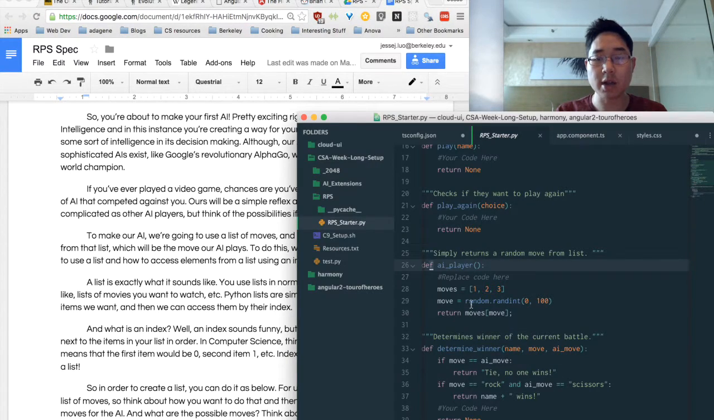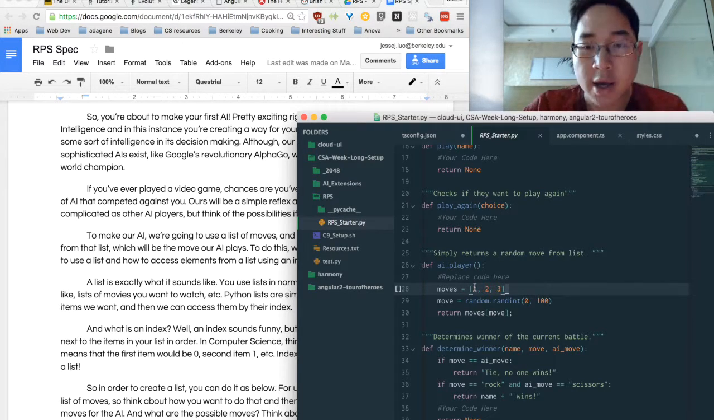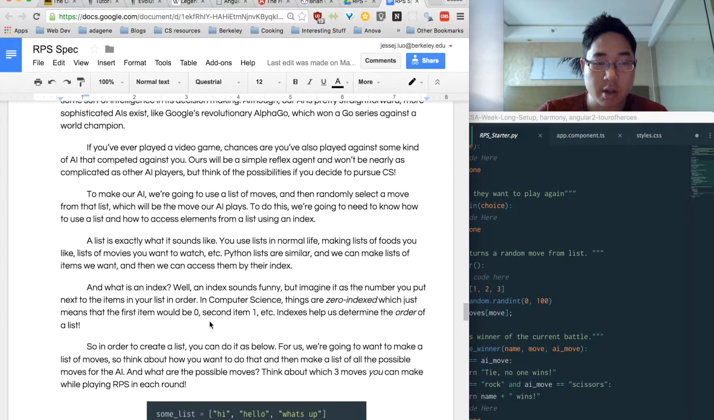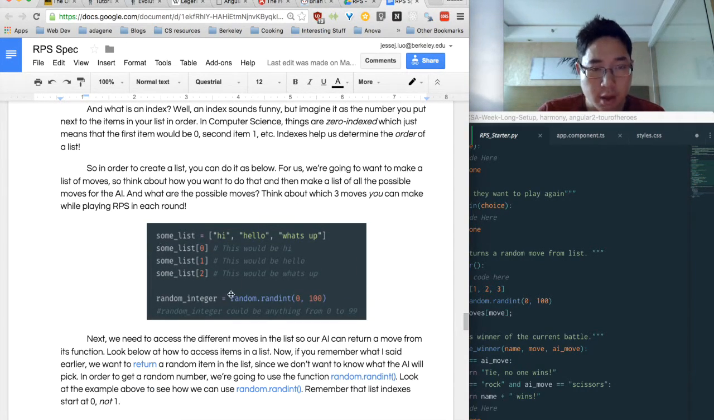Just to expose you a little bit to Python lists, this is what a list is. It's when you have these brackets and three items. The way you access a list is by index. So the list is called moves, and if you look down here, you can see that if we've created some list, you can access the first item by some list of 0, some list of 1, some list of 2. The little brackets part is where you put the index, and that will give you the value at the index. So this would be hi, this would be hello, this would be what's up, as you can see from the list.